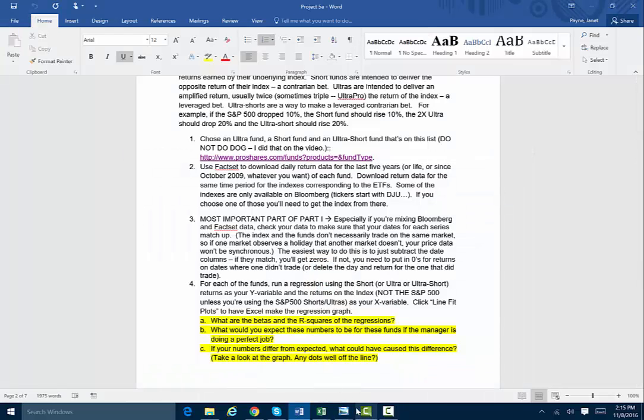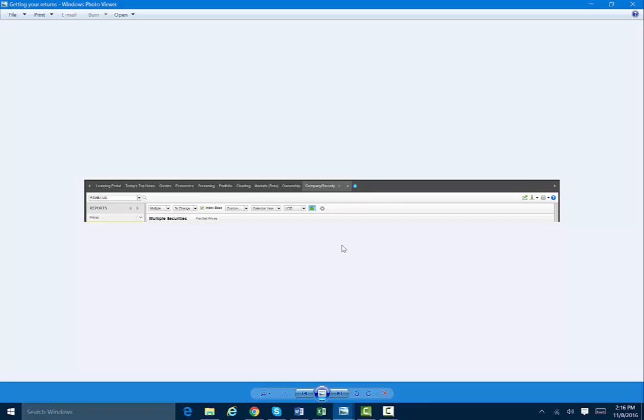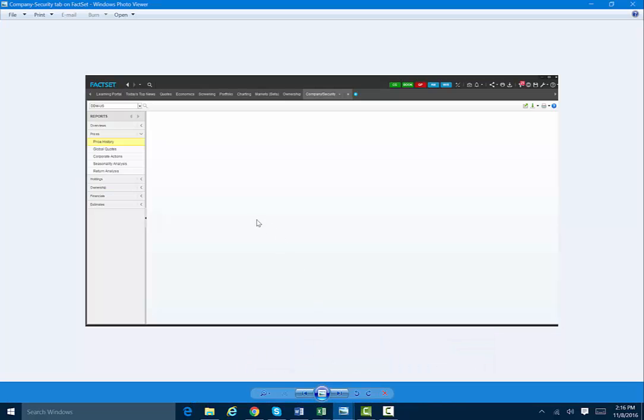And once you get FactSet open, you're going to go to this Company or Security tab on FactSet. And you're going to click on that, and you'll get this spot that says Price History. And then it's going to load up with the price history for your fund. I didn't actually take a snippet of that, but it'll load up with the price history. So I've typed in DDM, which is something I was looking at before, in here, and it'll show me the price history in here.